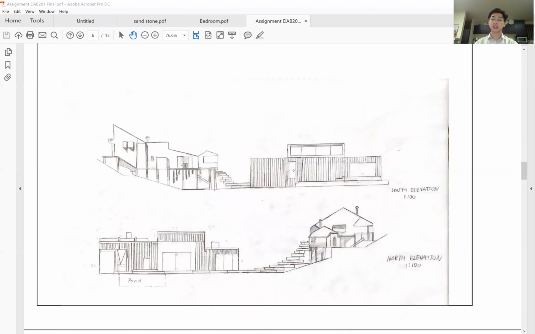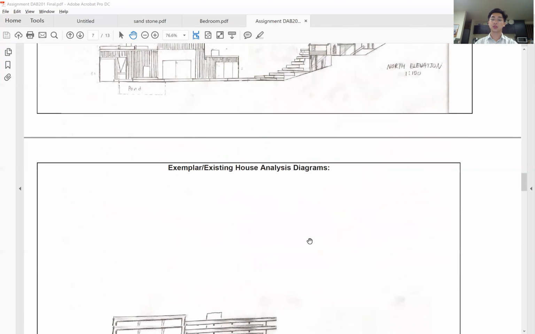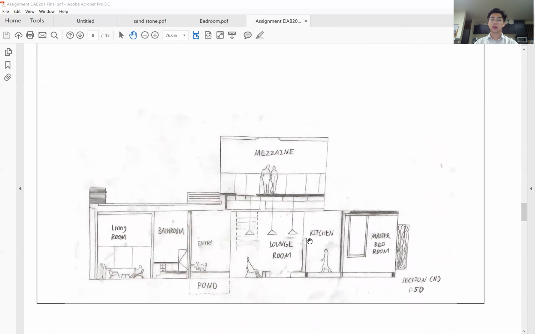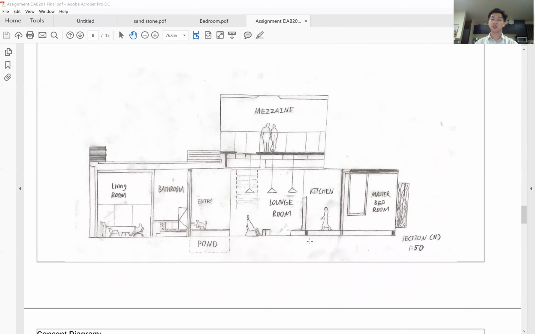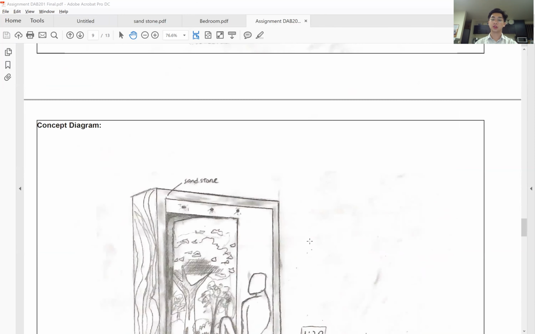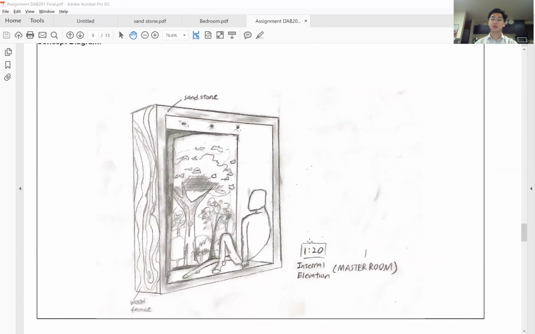And this is the elevation. This is the 1/50 section of the pavilion. And for the 1/20 section, this is a section shown in the master bedroom, which has a pop-out bay window, which creates a point of difference. The client can actually lie on the pop-out window and enjoy his personal time.